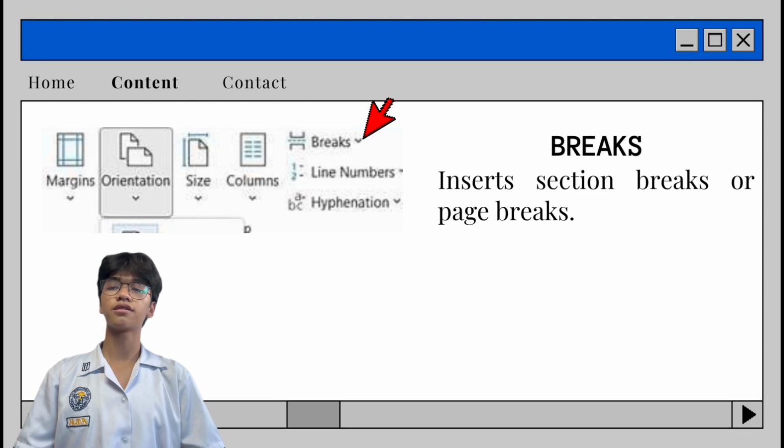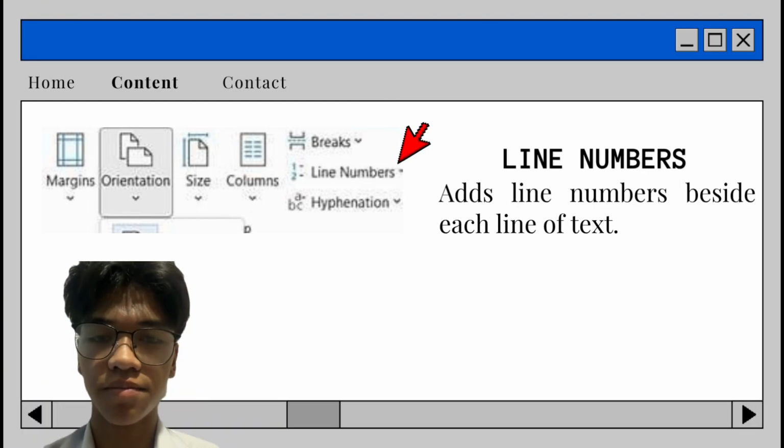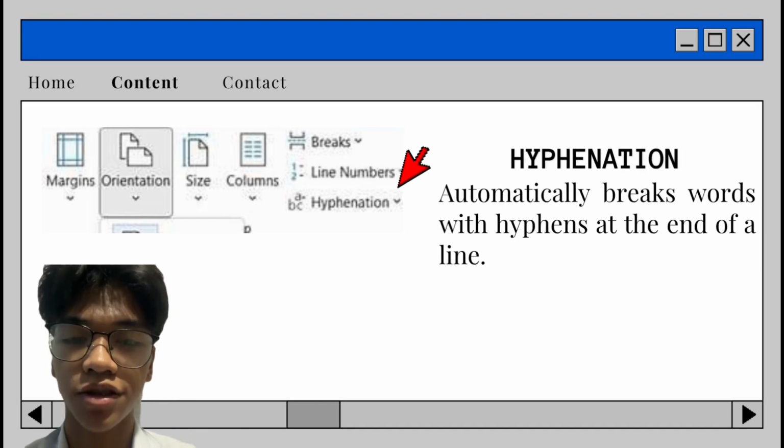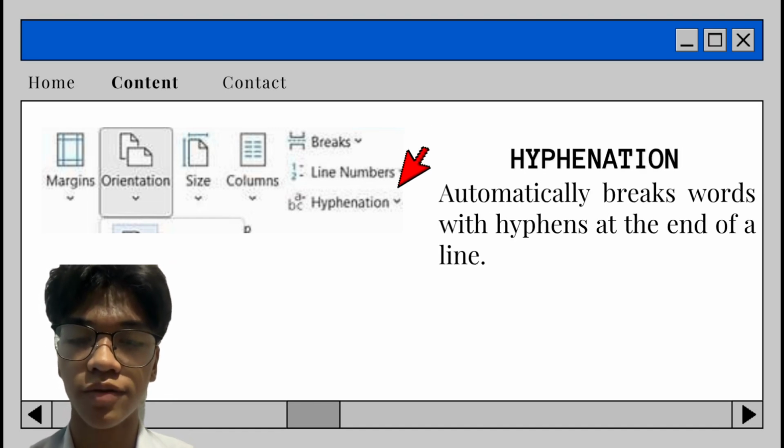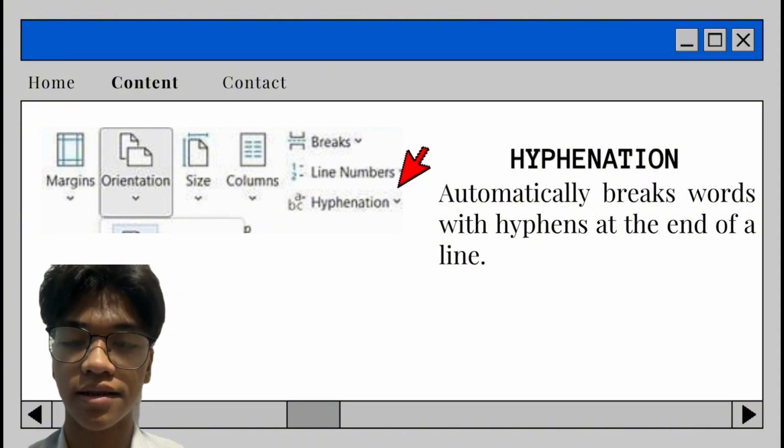Page break moves the content to the next page. Line numbers adds line numbers beside each line of text. Hyphenation automatically breaks words with hyphens on each side of the text. This ensures that the document is properly arranged, especially when printing, and helps meet the required formatting standards.